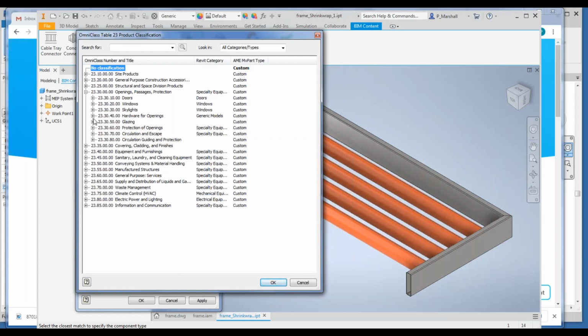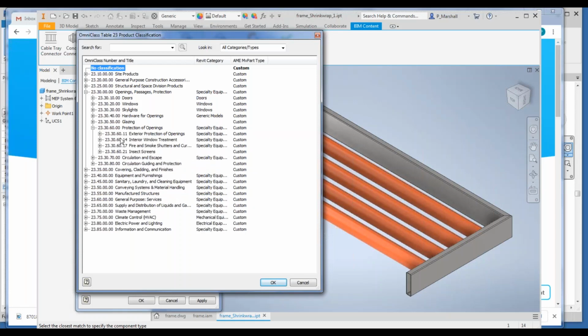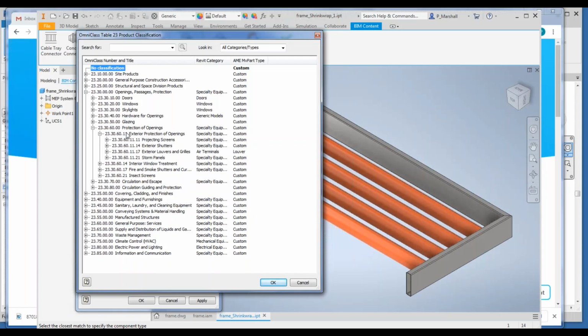So here we would have exterior protection of windows, of openings. So it's an exterior sunscreen. So this is the type of OmniClass we're using.